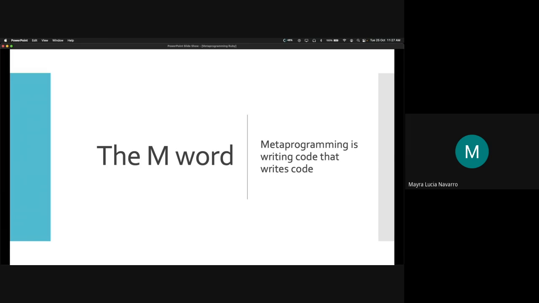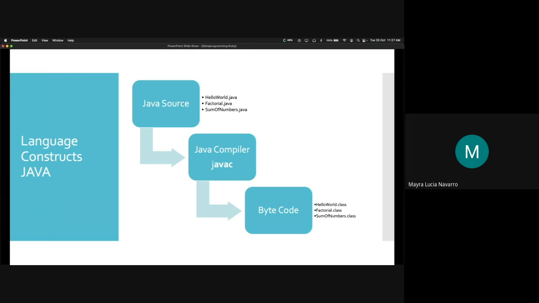When we read the book, we see that the first meaning is writing code that writes code. That is the easiest, the simple definition for this. But when we continue reading the book, we see how things are constructed based on languages. Here we have, for example, how Java is created. When we create our code in Java, we have to use a compiler, and that compiler creates another file that is going to be read by our virtual machine for Java, right?